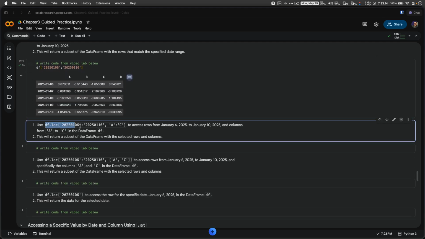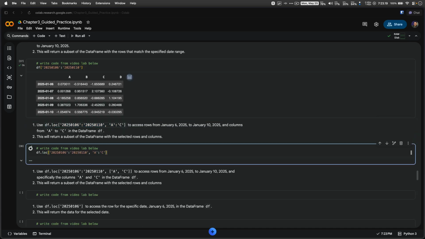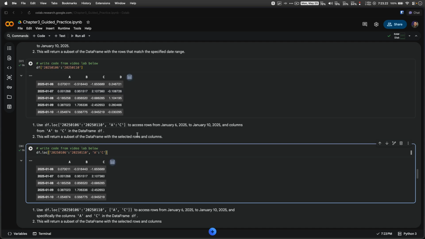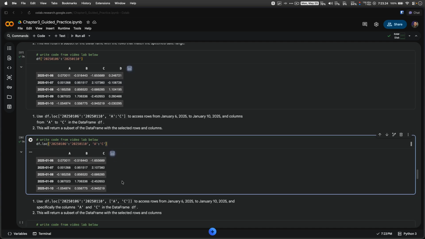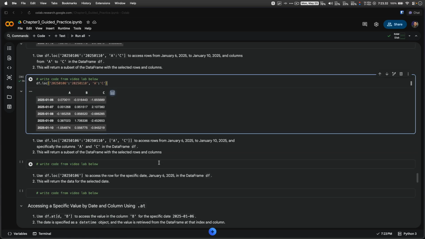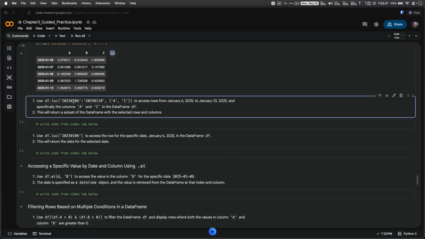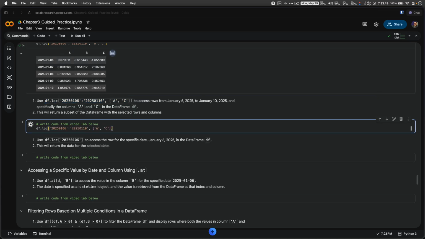And we can also define with the labels to select specific columns. So let's do the same. And I just want A to C to skip column D in my selection. So I'm here with the label that I have for my indexes and the label that I have for my columns. And it works. We can use the access rows from January 6 to 10 and select A and C. This means it's not selecting ABC, it will just select A and C because we have that particular comma right there.